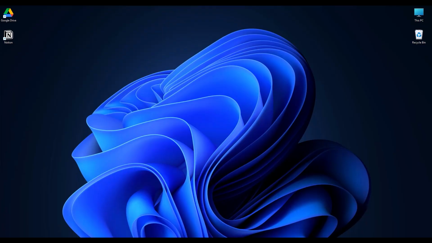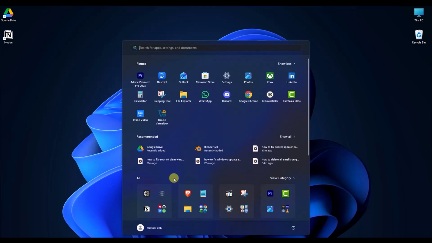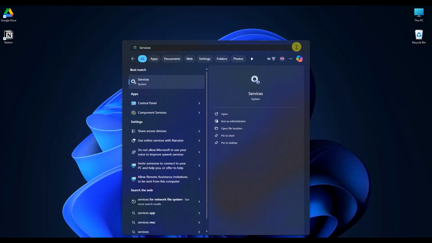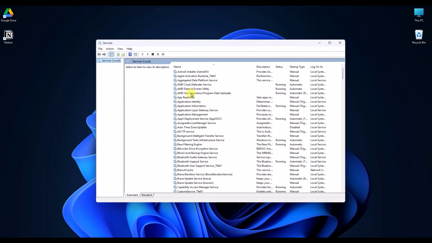So the first thing we want to do is just give the printing service a quick restart. Think of this like rebooting just the printer part of your computer without restarting the whole PC. Go ahead and click on your Start button and type the word Services into the search bar. Open up the Services app that appears in the results.